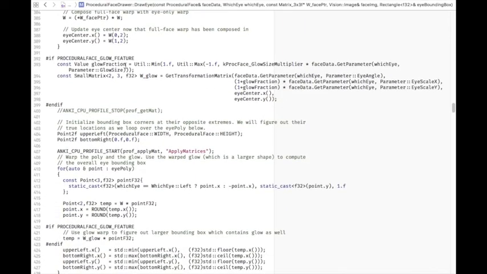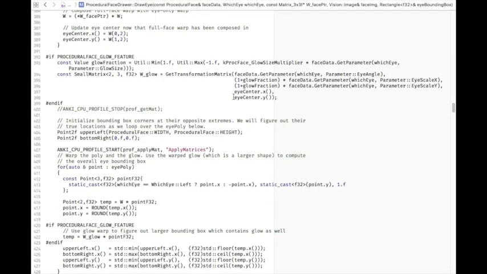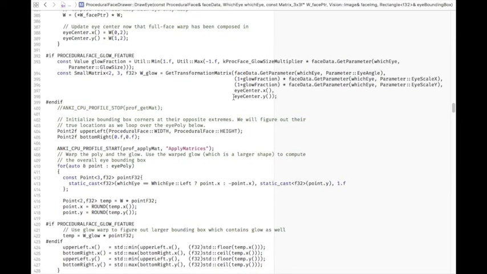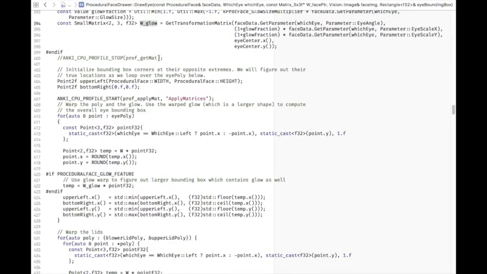Then here they add the ability to add glow for the eye. There is a transform that they're applying to it, glow fraction. I don't see though anything which would do the glow other than just transforming it. I wonder if that must be used below somewhere later on in a later step. They're preparing it here, must be. So warp the poly and the glow.